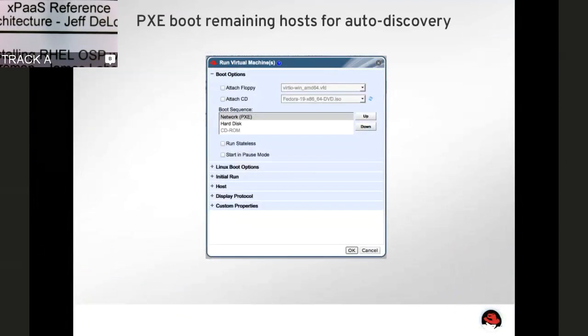All right, so once you have your deployment set up, you hit the next button, and now your deployment's ready. What you'll do is PXE boot the remaining hosts that you have. You'll go into those OpenStack 01 through 04 or 05 if you want to deploy multiple compute nodes, and you'll essentially PXE boot those.